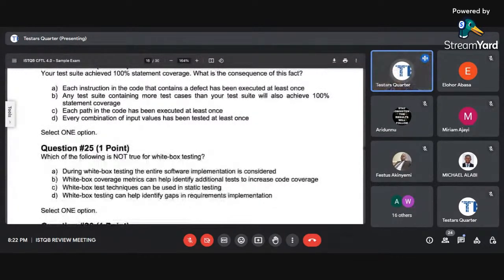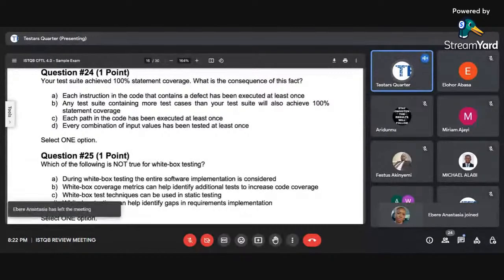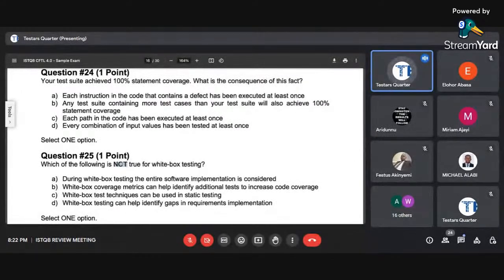Question 25. Which of the following is not true for white box testing? Oh, all this kind of light question. A, during white box testing, the entire software application is considered. B, white box coverage metrics can help identify additional tests to increase code coverage. C, white box test techniques can be used in static testing. D, white box testing can help identify gaps in requirements implementation. What is not true? You can see not in capital letters. Not true. And you have to pick only one.